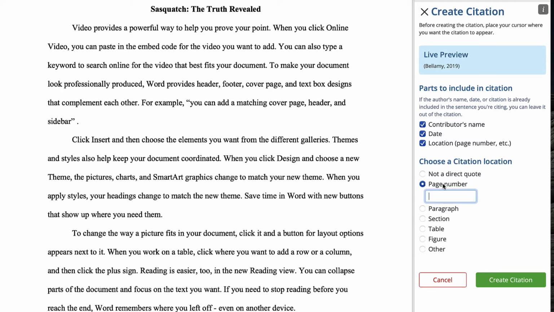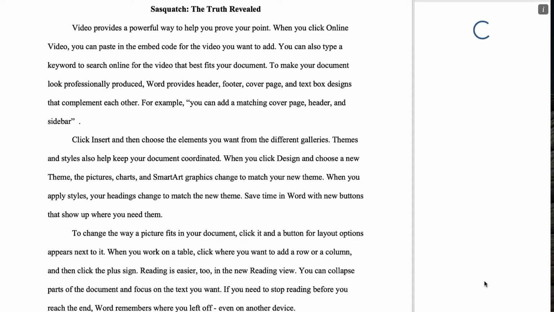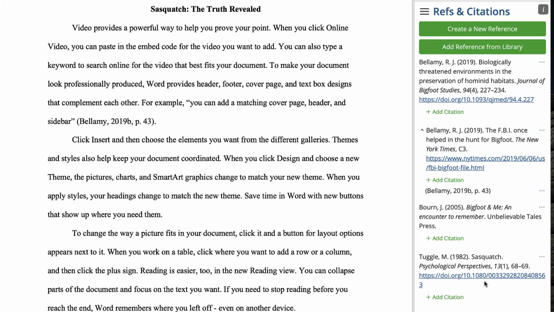Just like before, we can insert a page number, page 43, but in the new add-in, we're able to customize our citation. So we can leave out the contributor's name if it's already in the sentence, or we could leave out the date if the date is in the sentence, or leave out the location. We're going to leave out none of these things because we don't have them inside of our sentence. So we're just going to have our page number, and then we're going to click Create. Just like that, PERRL is going to create a perfectly formatted citation, just like always, right in our paper, right where our cursor was. Now we'll also see that citation listed underneath the reference in the sidebar.